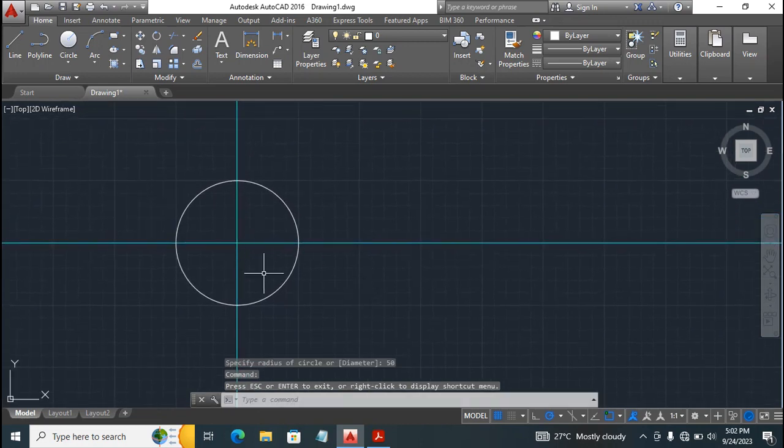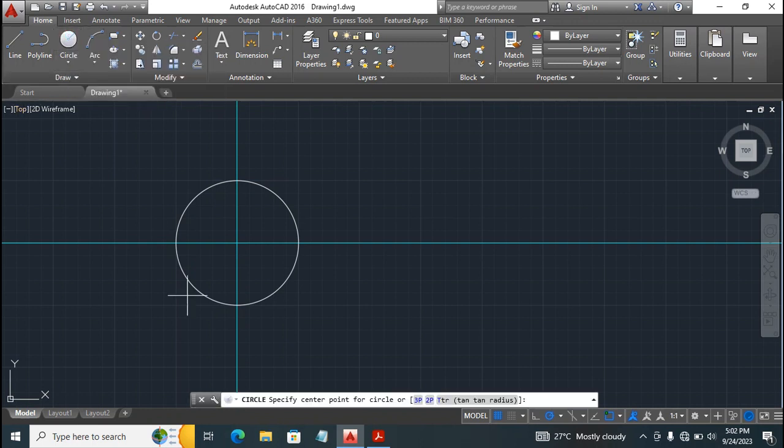So next up, we'll have another circle, a smaller circle inscribed in this bigger circle, having the same center as this bigger circle, and the radius of that circle is 15 millimeters. So I'll go back to the draw ribbon and click on circle again, or you can easily type in circle on the command line to enter the circle command.